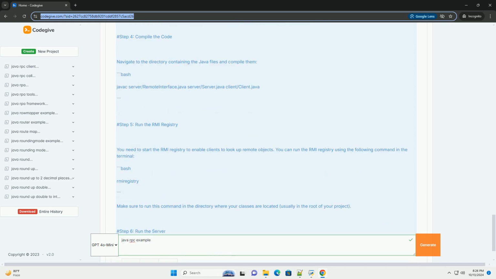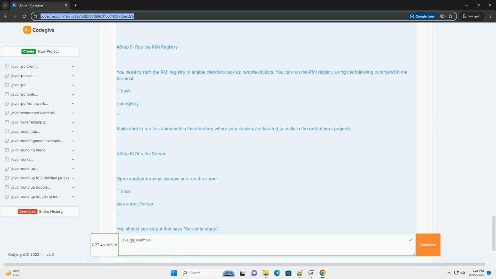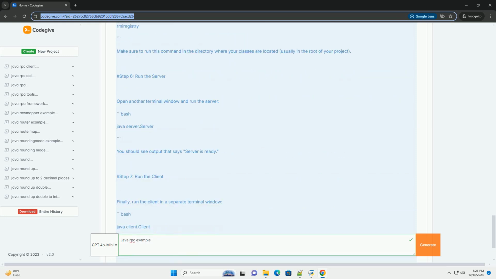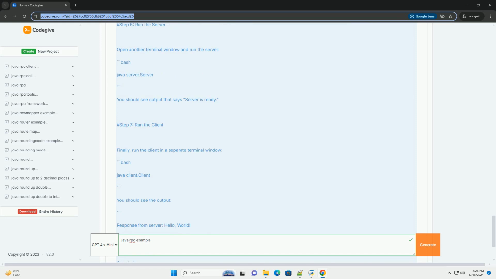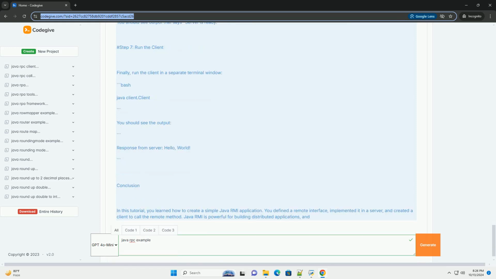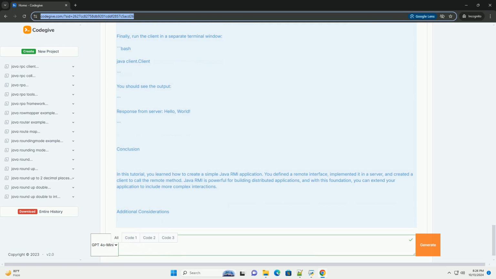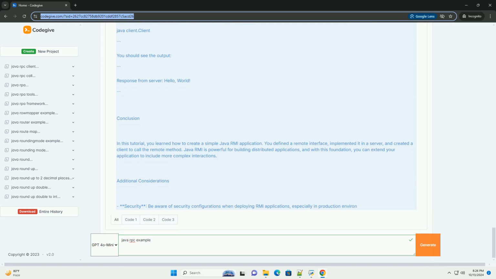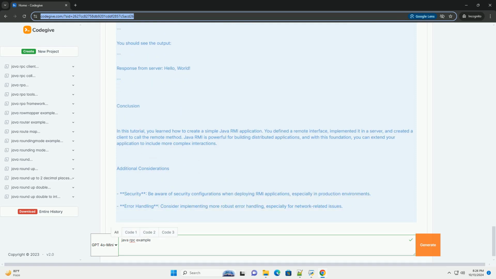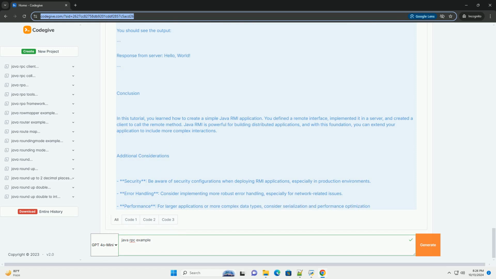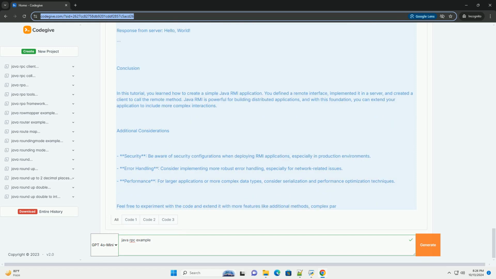Setting up Java RMI. 1. Prerequisites: make sure you have Java Development Kit, JDK, installed on your machine. You can download it from Oracle's website, https://www.oracle.com/java/technology/java-z-jdk11-downloads.html. 2. Directory structure: create a directory for your RMI project.